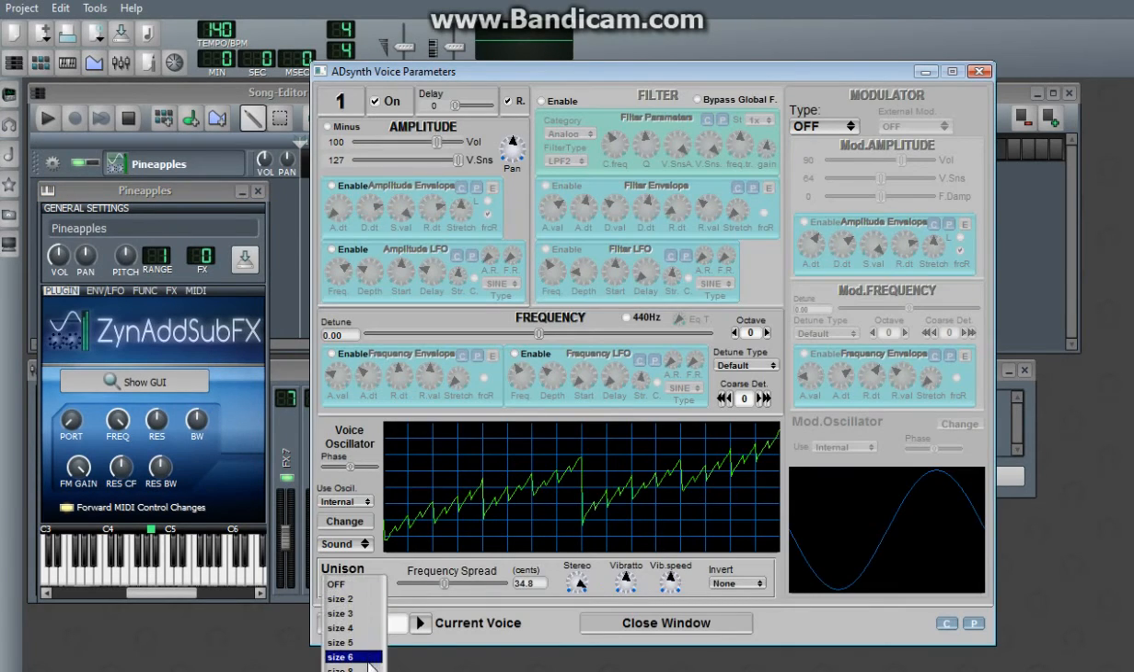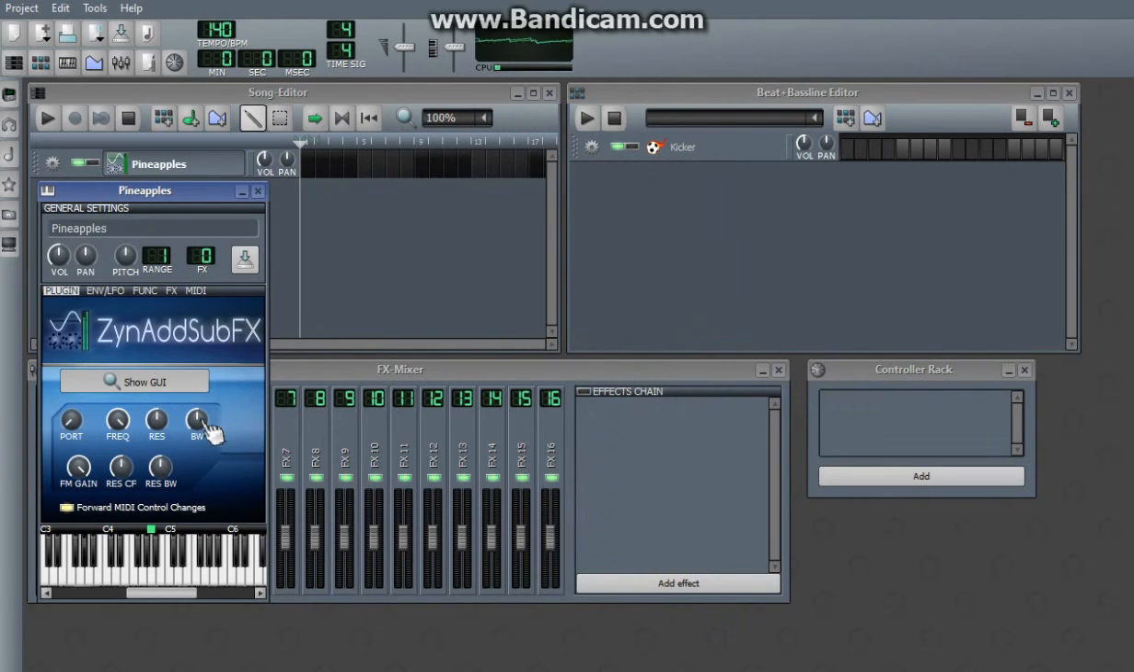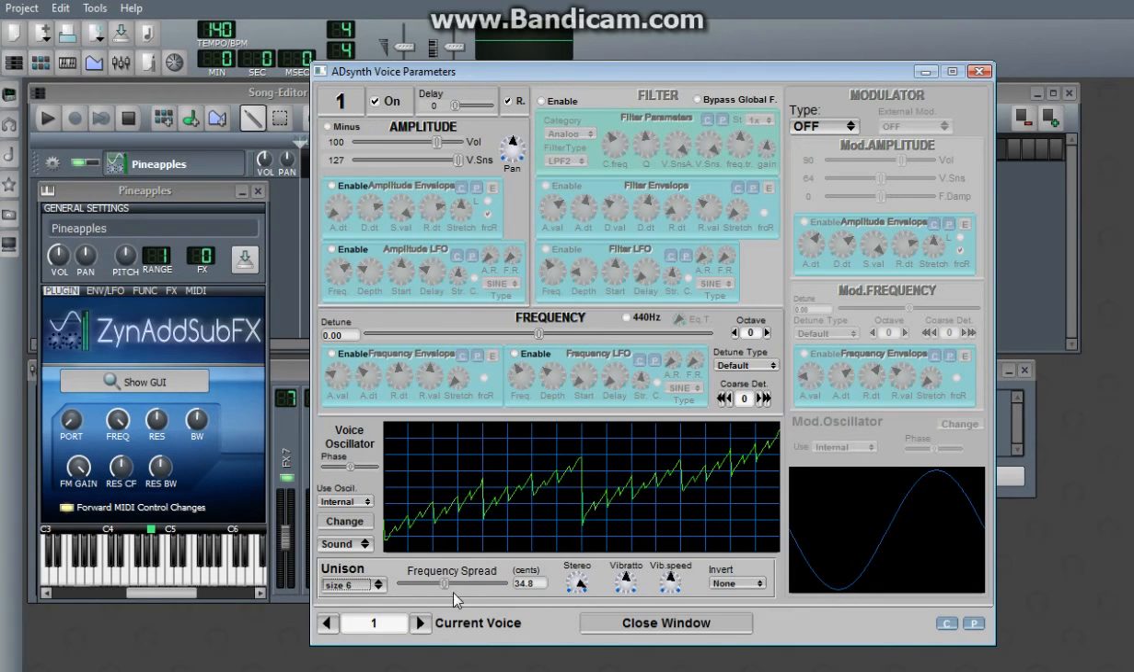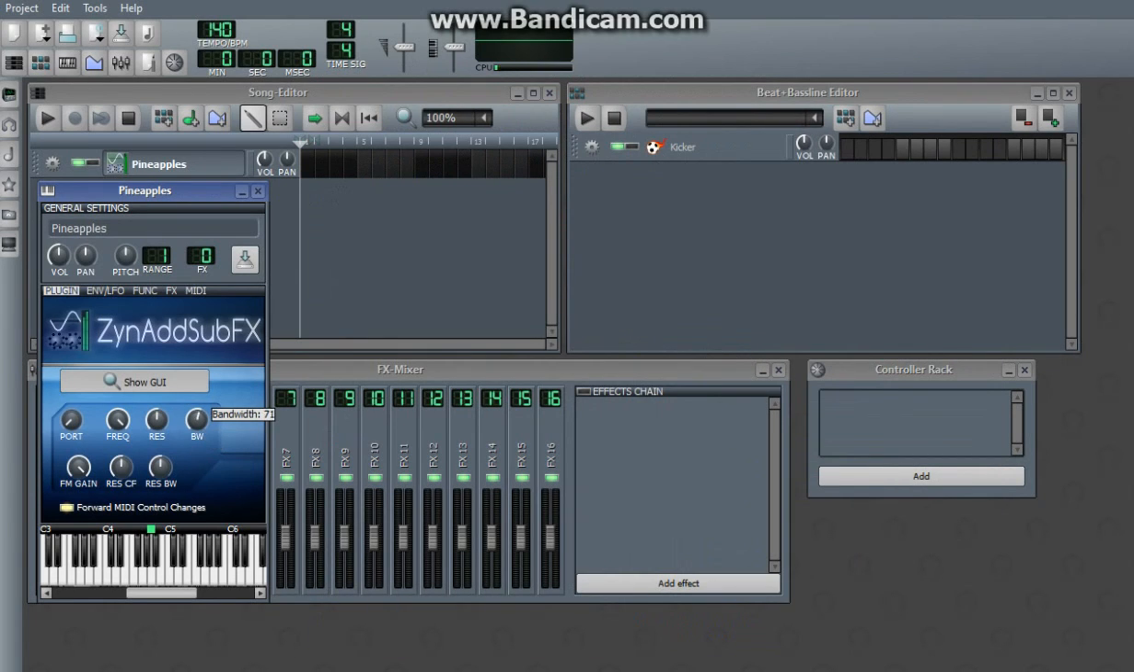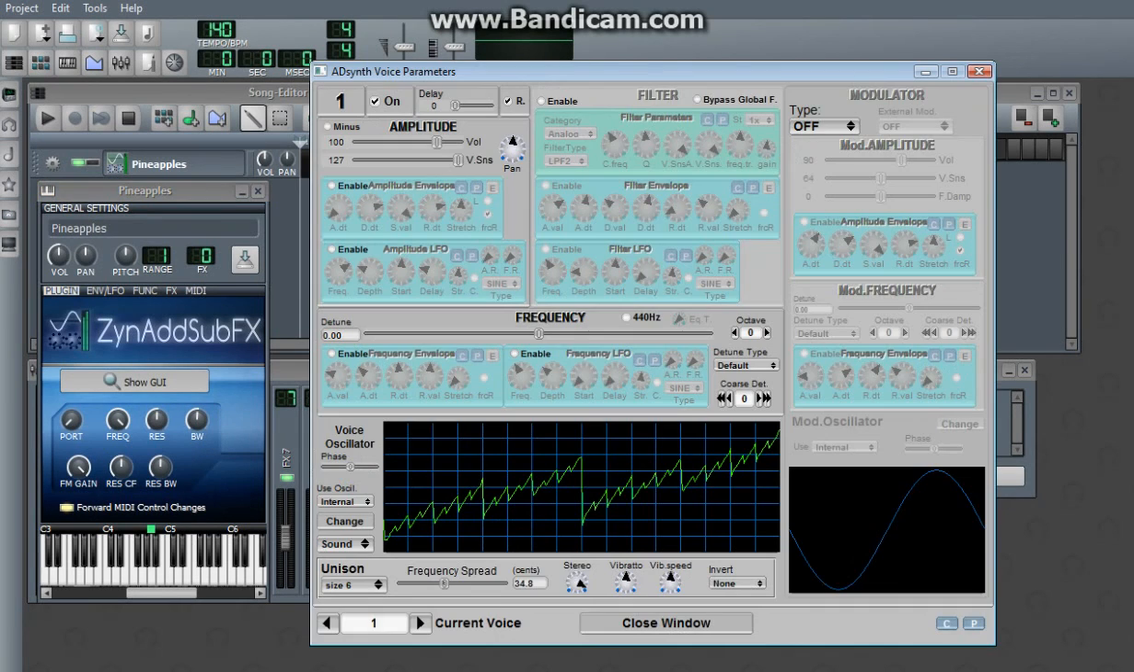So if I have Unison on, you can actually change how much that is. You can basically change the frequency spread using this bandwidth knob, which is very, very, very handy.